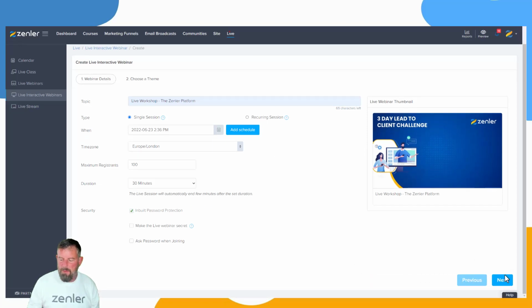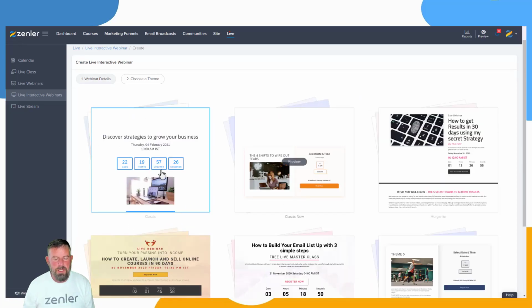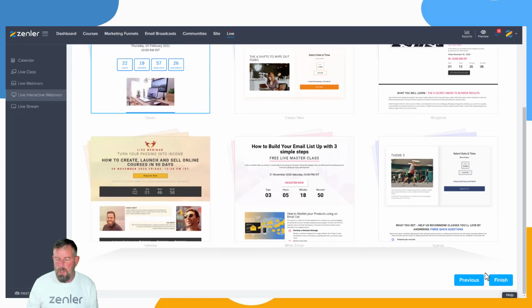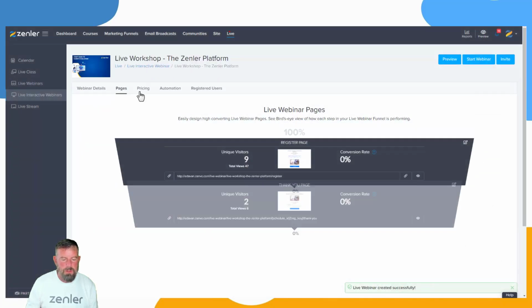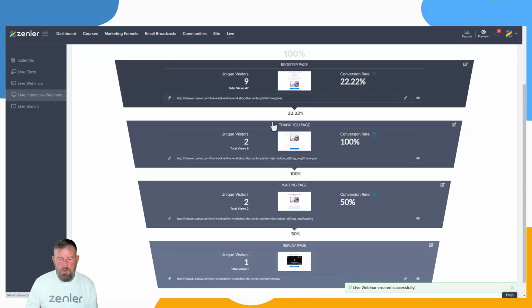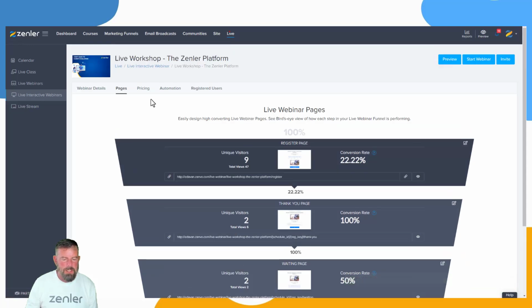So I've got all this set up. You go through this normal process that you normally go through. You choose your template, you click finish, and of course I can go in and I can make this paid as well if I want to. So I've got pricing here. Of course, you can still configure all your pages same as usual.